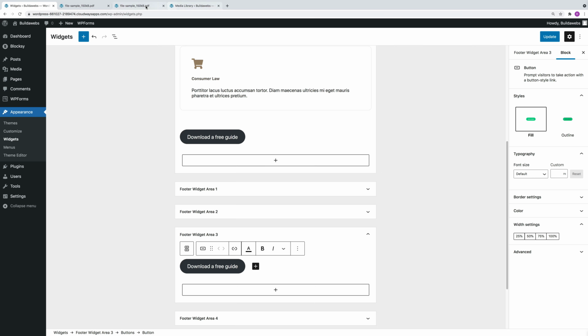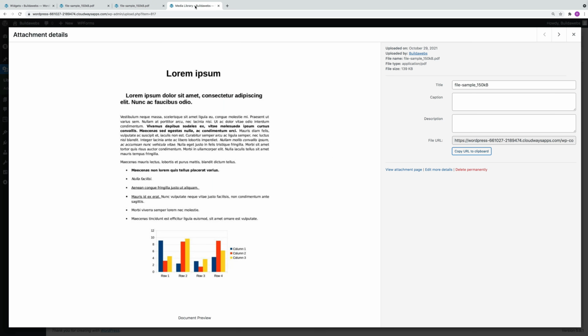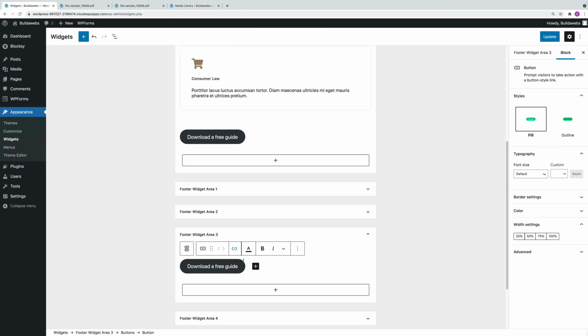So we'll just go back to the file in the media library as I showed before. Click there. Let's go back to the site. And then choose the link. Paste it in. Click here. And then choose open in a new tab. And then choose update.